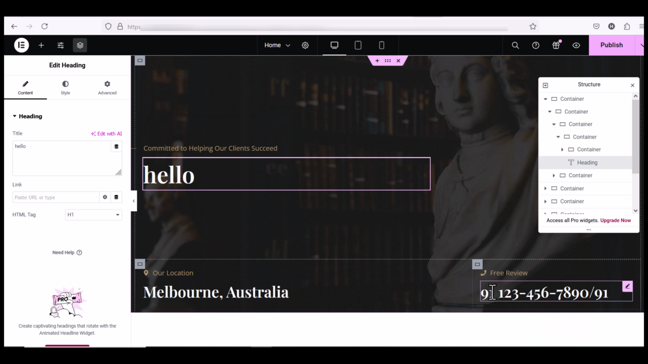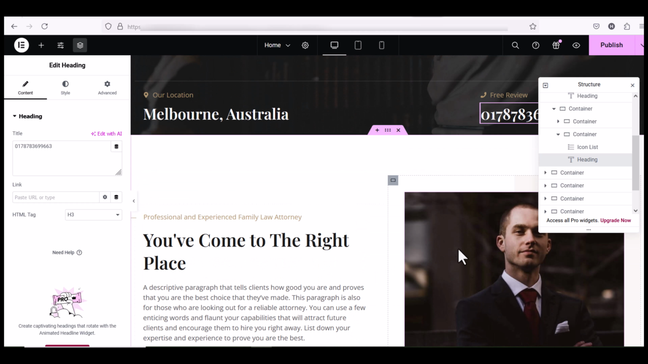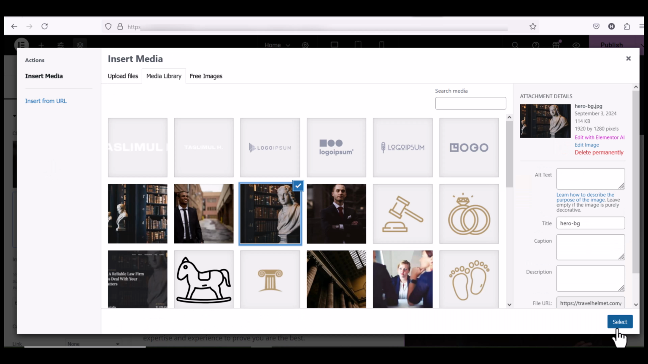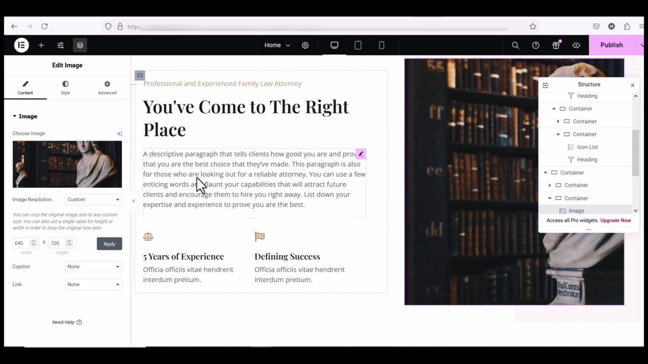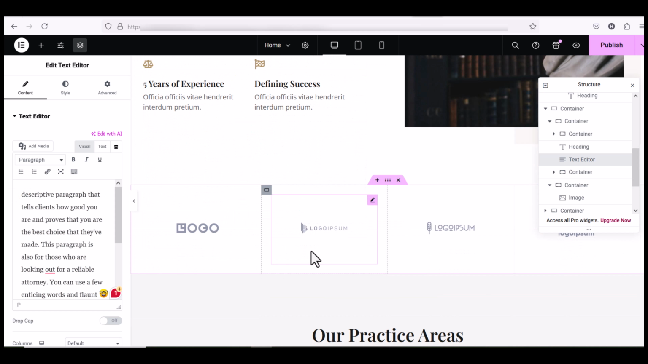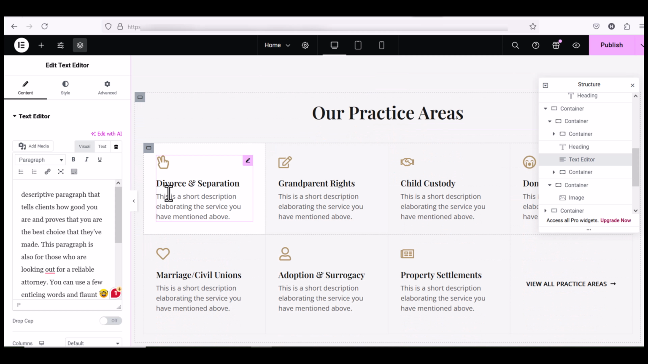To change the phone number, you can directly type the number from here. And to change the image, just click on the image and choose a new image from here and select it. Then you will see the change has been made. To edit this part, just click on the pencil icon and change the text. So this is so simple to edit everything. You can literally edit everything of this page, every part of this website.